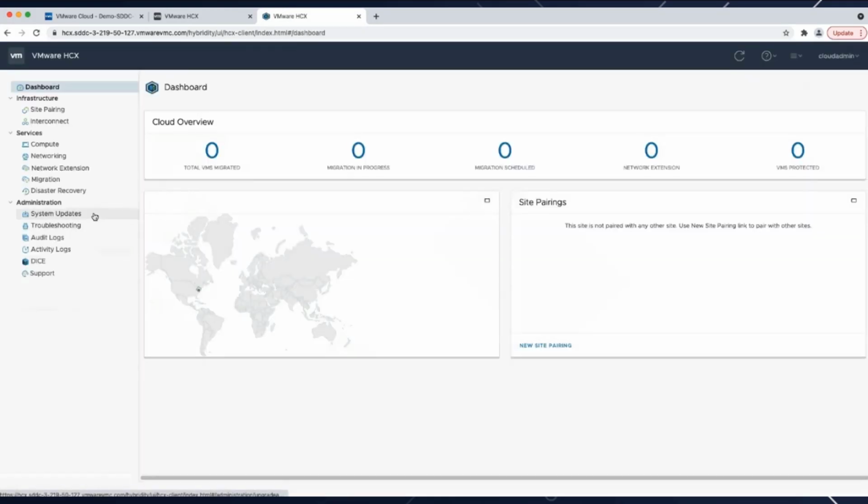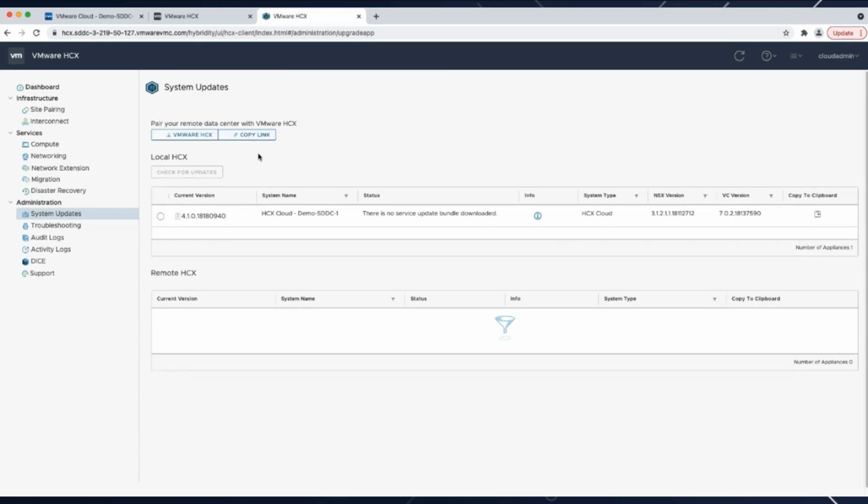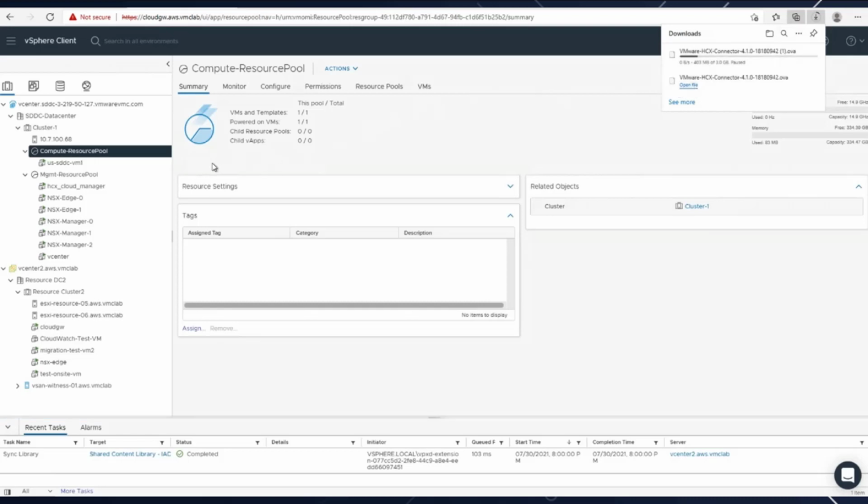Now we can download the on-premises HCX connector appliance from the system's update page in the Cloud HCX Manager console. The request download link button becomes available shortly after you load the page. Click on the request download link, click copy link here, and I'm going to go into my jump station and start the download. But since I already have it, I'm going to start the deployment process, and I'm actually going to use the Cloud Gateway appliance where I can see both vCenter servers.